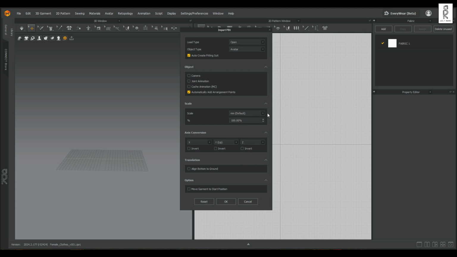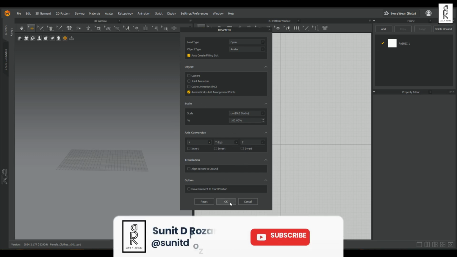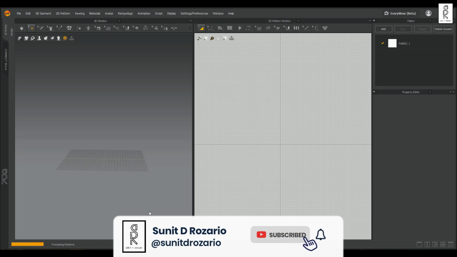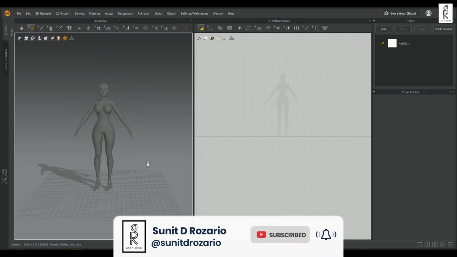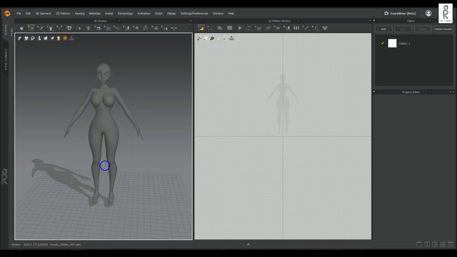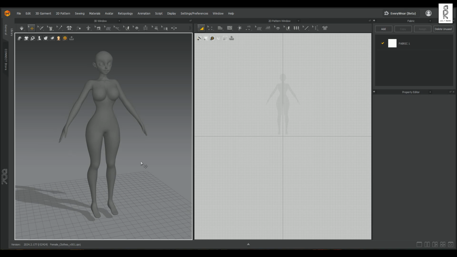As you can see, the scale is set to mm by default. We must change this to cm to match the units we used when exporting the model from Maya. In the Object panel, make sure to turn off the top three options and keep only automatically add arrangement points turned on. I'll show you what those arrangement points are in a moment. Just ensure these settings are correct, then hit OK. That's great. We've successfully imported our female character.